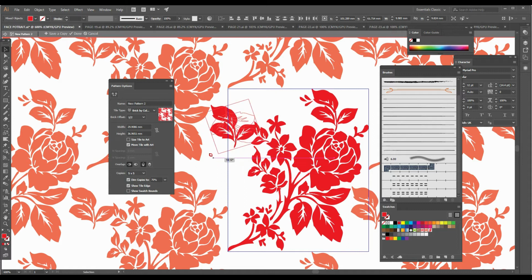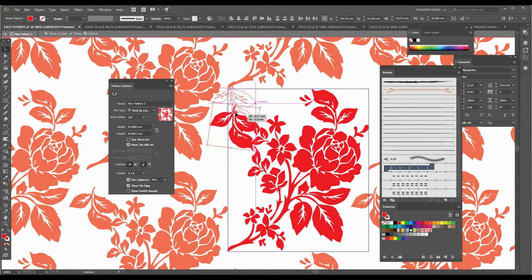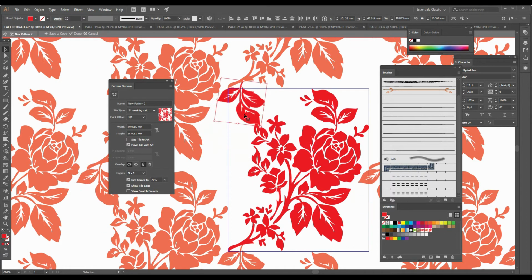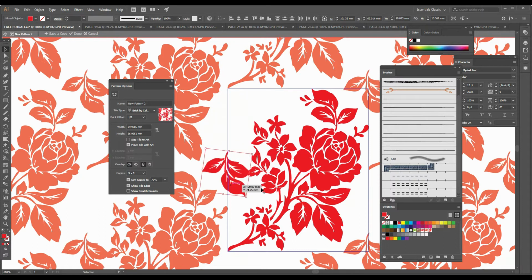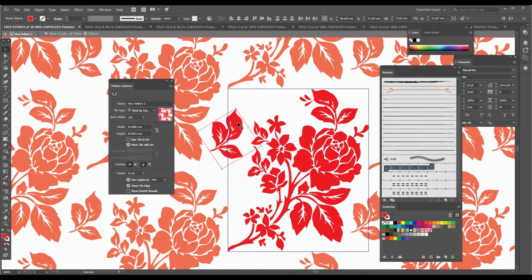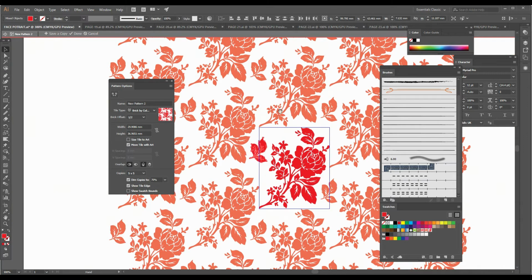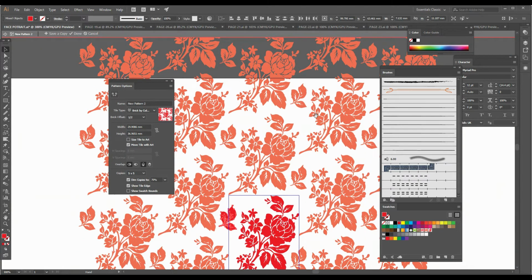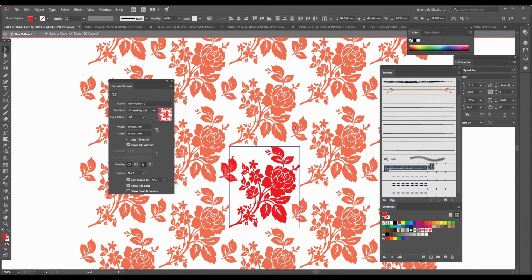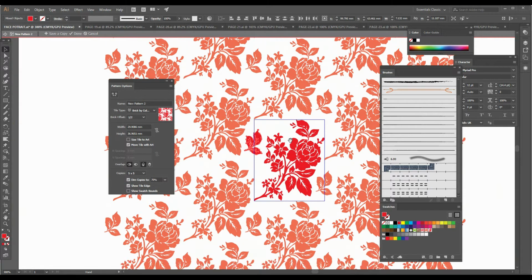I'm going to rotate it, and I can place it somewhere where I think the space needs to be filled. So I guess this is fine. I don't think there is so much of a spacing problem.